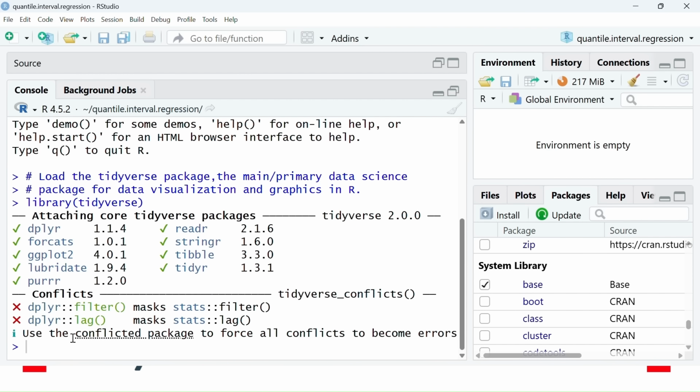And then some conflicts, of course. Here the dplyr filter is masked because it's also found somewhere. It has a filter function which is also in the stats package, and then we also have lag, which is also masked in stats. So what it means is that we have the filter in dplyr, but we have the filter already in another package, stats. Similarly, the lag is also already in. So it's like conflicts, but these are not a problem. It says use the conflicted package to force all conflicts to become errors. You can leave it for now. It's just some warnings. Okay, let us move on.